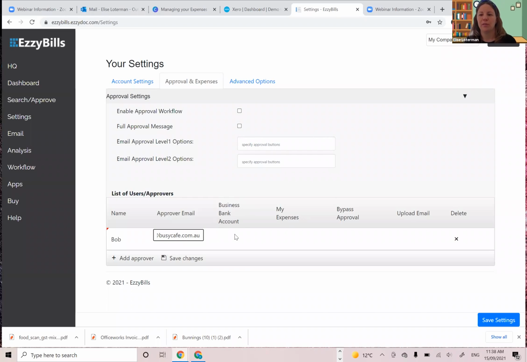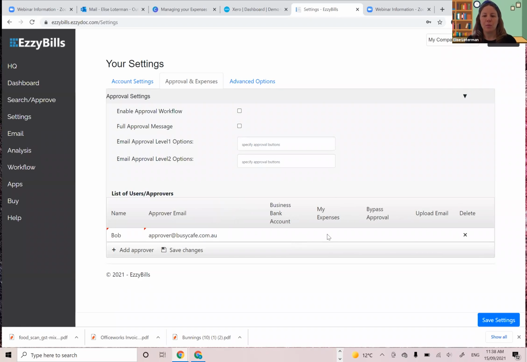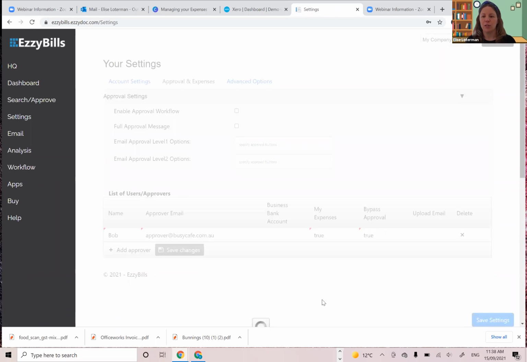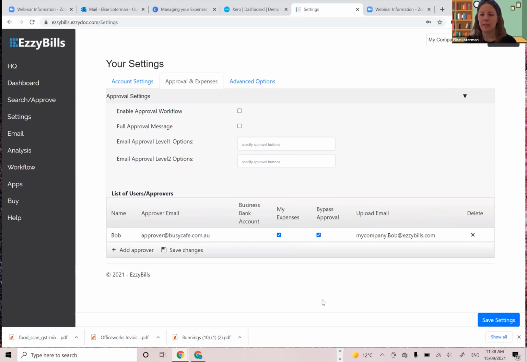And for employee expense claims, we skip this business bank account section. We'll see that'll be relevant later when we talk about spend money. We tick the box in my expenses and we tick the box in bypass approval because we don't want the expense to be approved. And then we hit save changes. After we hit save changes, we're going to get a unique upload email for Bob's expenses.